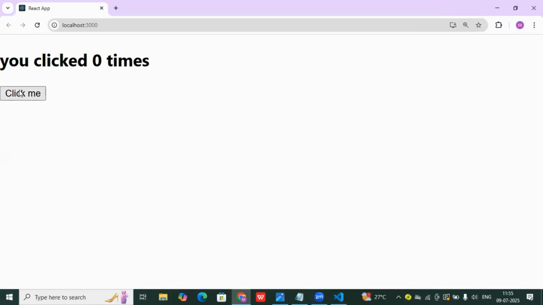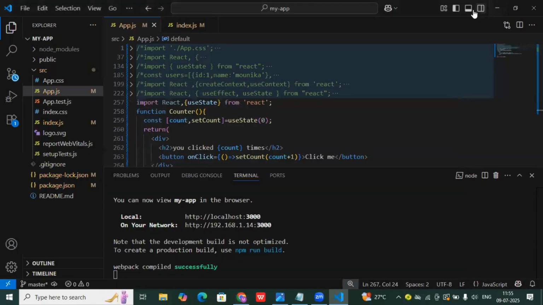Okay, this is the output of our page. Here you can observe that when I click this button, it is increasing. If you click this button 17 times, it is updating continuously. This is called dynamic data storing. This is about our useState hook.